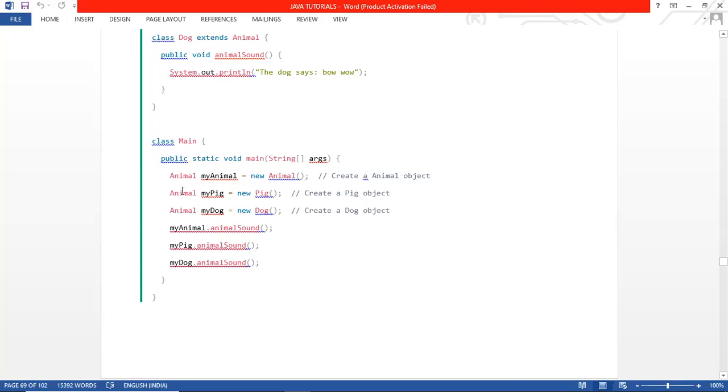Now we are creating the object for the pig class. How can I create that? You need to write the Animal class name, the superclass name, instead of writing the pig class name. And the superclass name is Animal. myPig is the object name, equals to new Pig constructor. This is the constructor, because you are creating the object for the pig class. That's why I have written the pig class constructor, but in the place of the class name, I have written the name of the superclass.